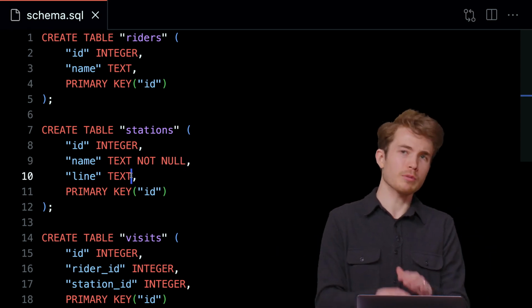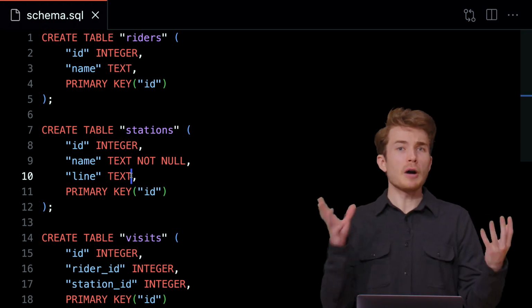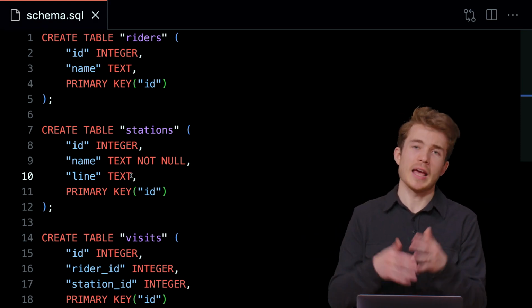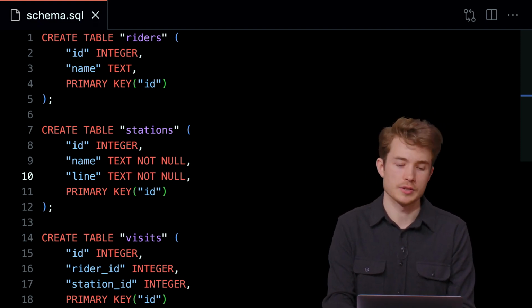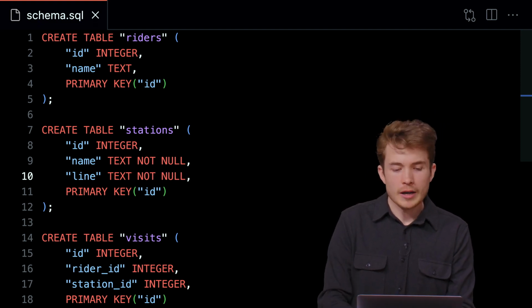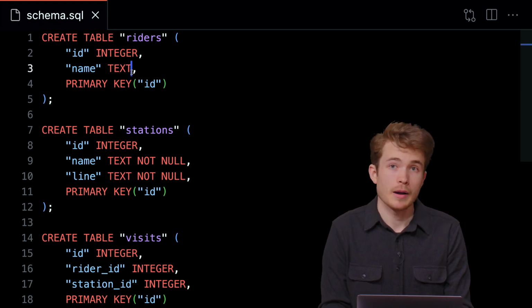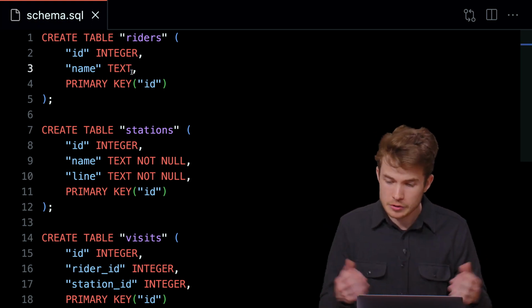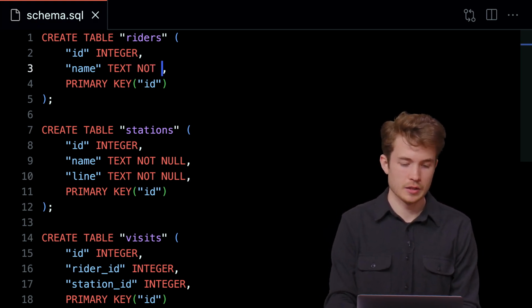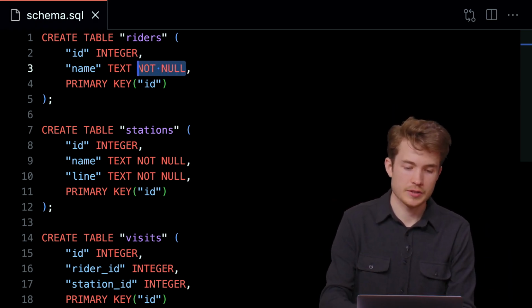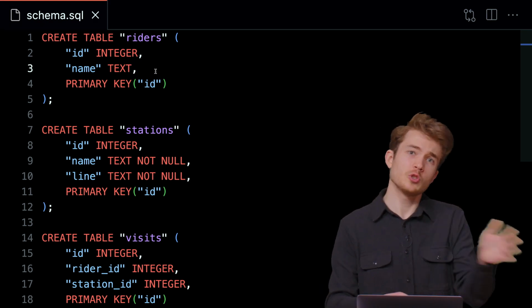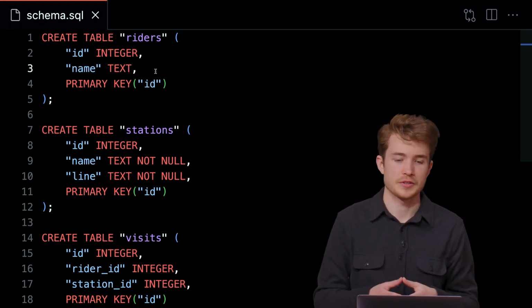Line also should probably be not null. A station must be part of some line. I can't have an empty value for line. So I'll say, too, this should be not null. Now, I could apply this up at name. I could say riders must have a name, too. Let me try that. I'll say text not null. Or I could leave it optional. I could say maybe text just on its own and let riders choose to supply a name or not.